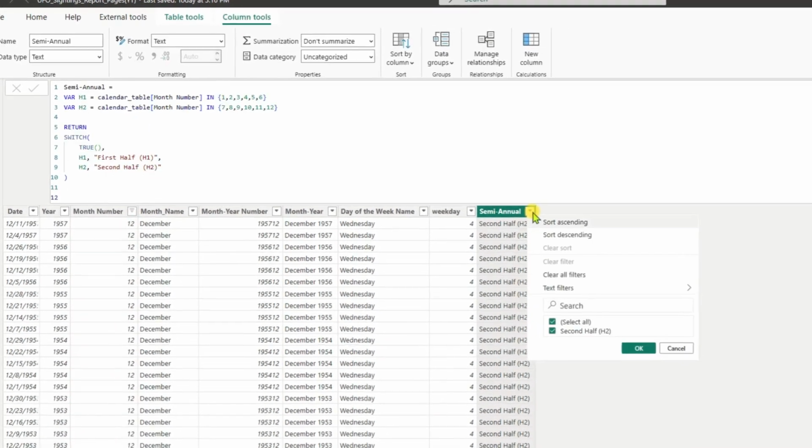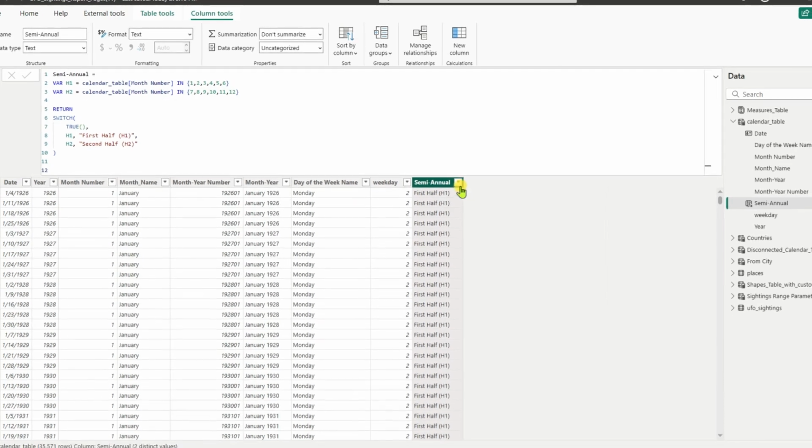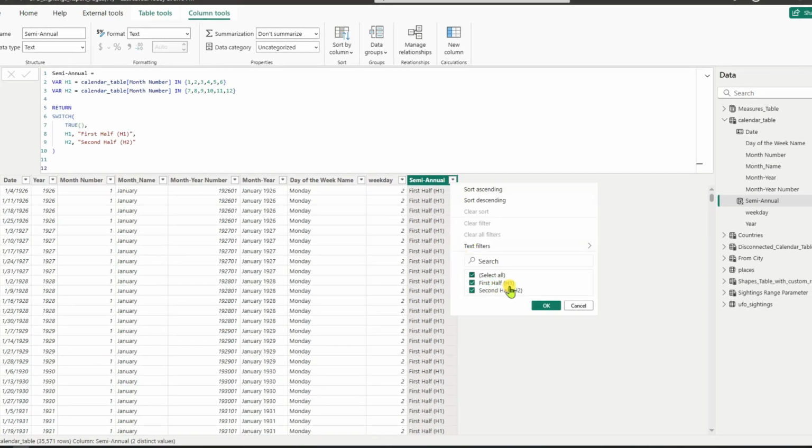This is the one step which we have to complete before we move on to the next visual report page. Let us close this, and once we close this, we will go to the report page.